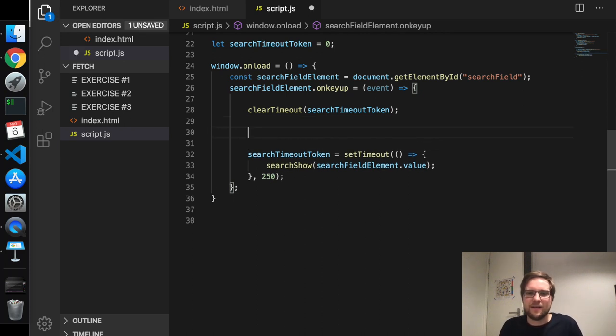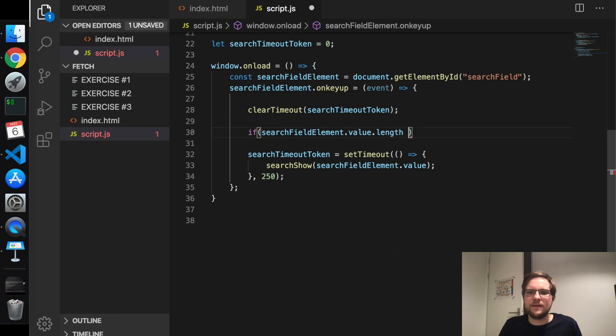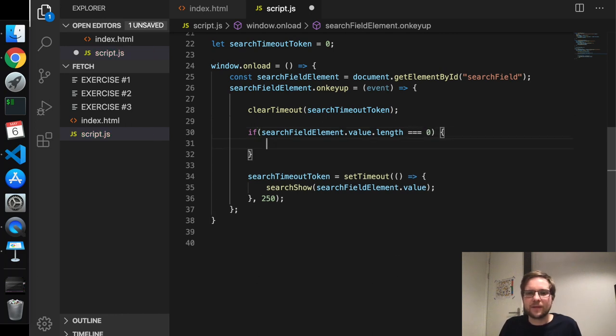And to fix that, I think the easiest way is to check the value of the text and check if it's empty or not. So the way we can check if the text is empty or not is to use length equals zero. So if the length equals zero, I'll just do a return statement.